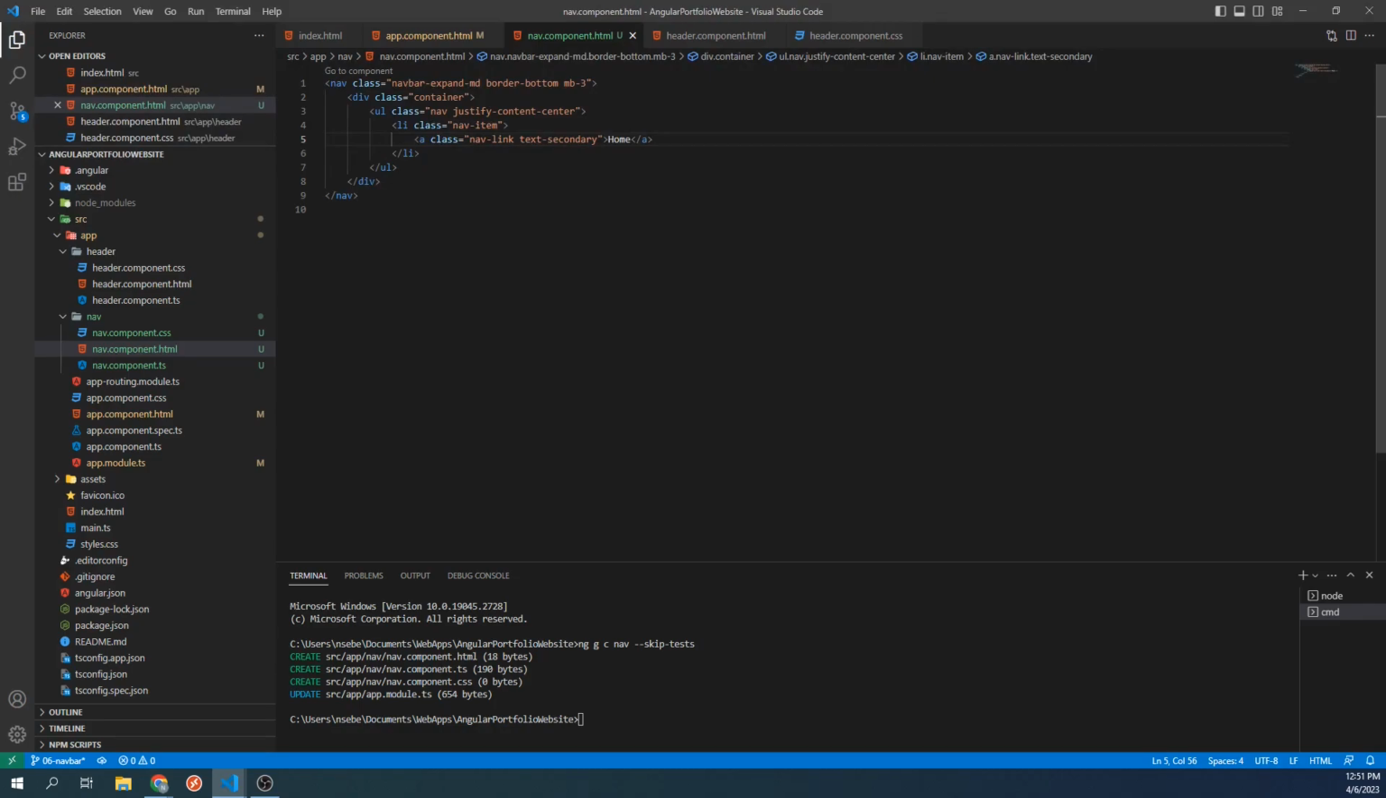Go ahead and copy this list item, then paste it 3 times. For each of our new list items, we will change the text to portfolio, resume, and contact respectively. Let's take a look at our site again.